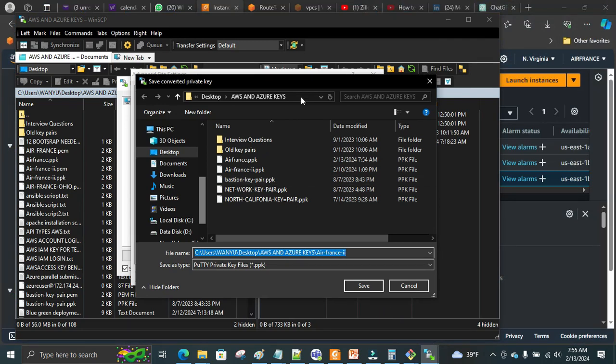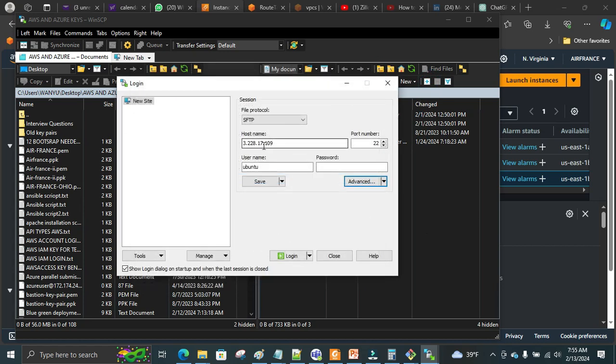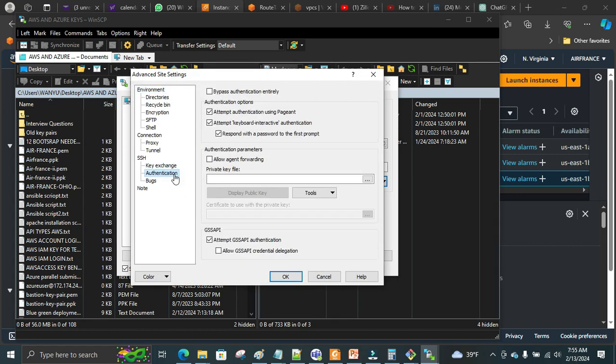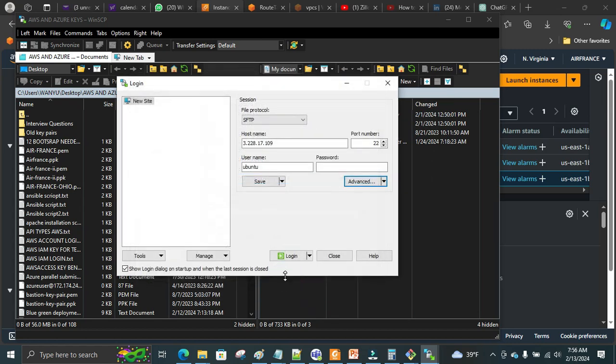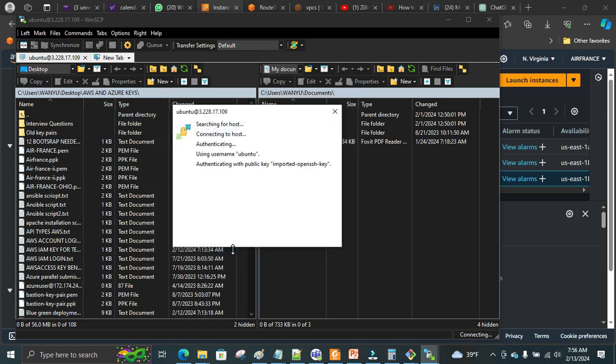Now, when you do that, you come to your WinSCP. In WinSCP, you put your host name. You put Ubuntu as the user name, then for the password you choose the PPK that you have just created. Click Advanced, come to Authentication, click the three dots here, then take your PPK file, open, and click OK, then Login. Now you are logged in.